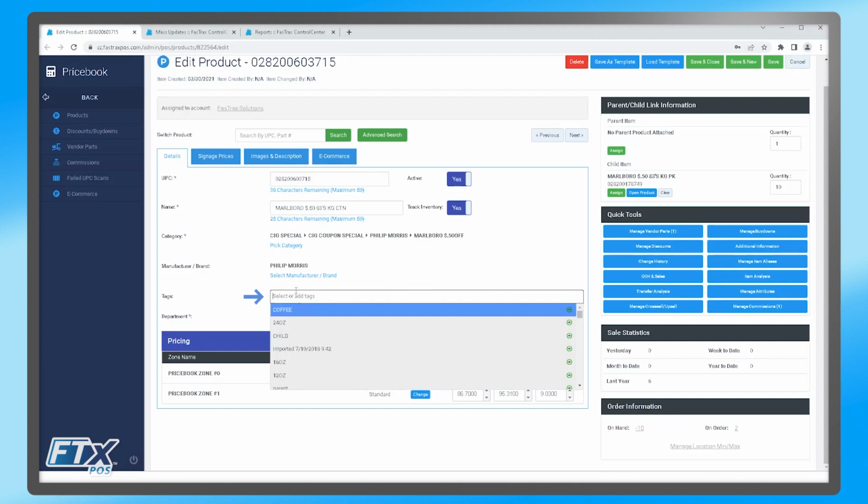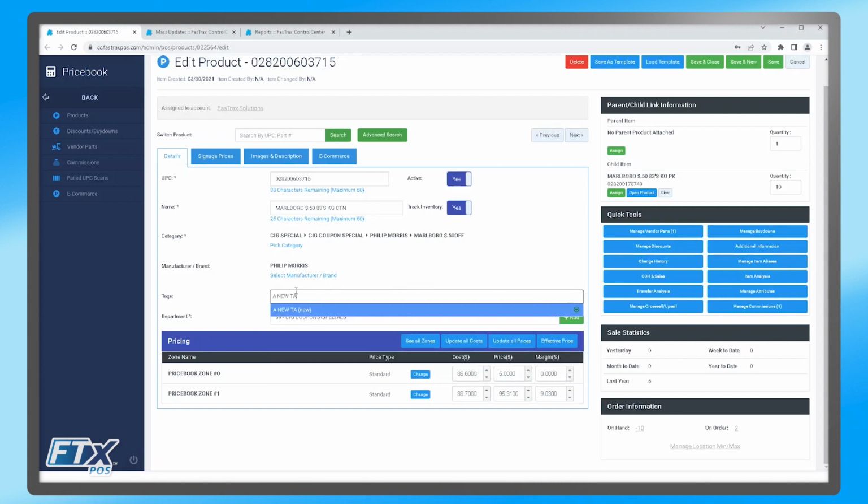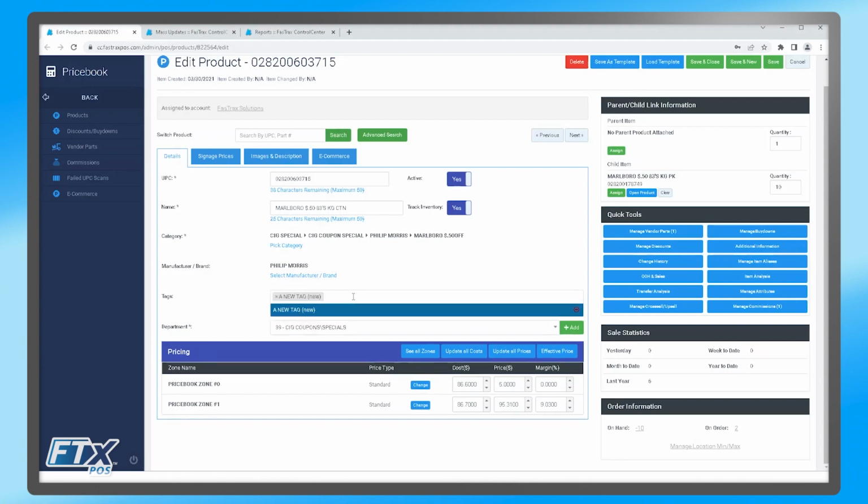To add a tag, I simply type in the name of the tag. As you can see, a little drop-down list with the new word appears. I can click New. Now that tag's been added.